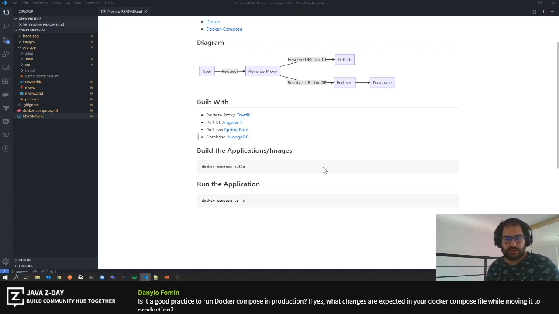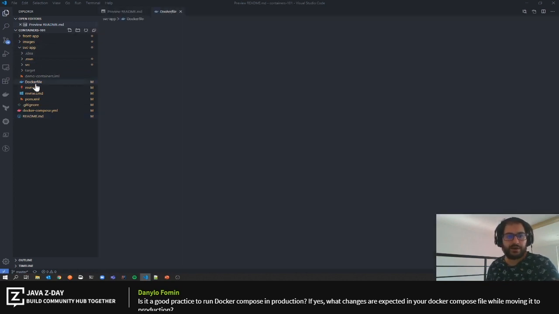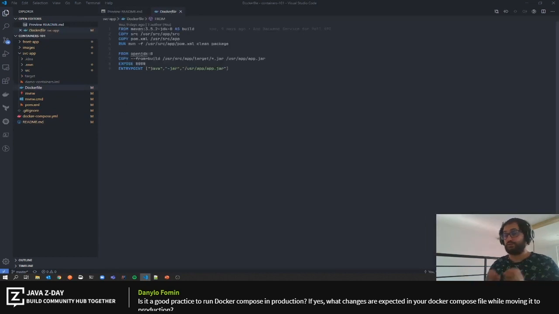So basically, you can download this source code. You will need to build your image, and to build your image, you will have a file in every project. In this case, I have two projects, the UI and the backend. You will find this file called Dockerfile. In the Dockerfile, you put the instructions that you need to build your image.